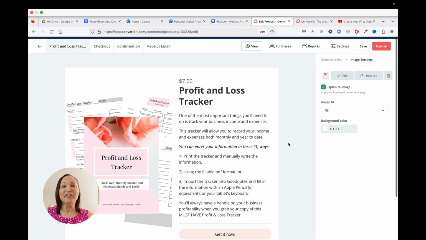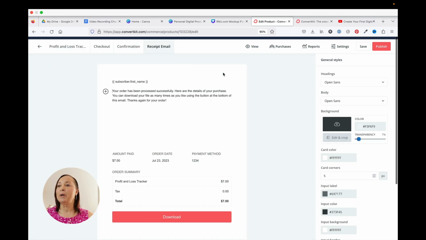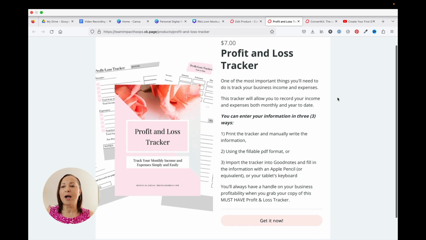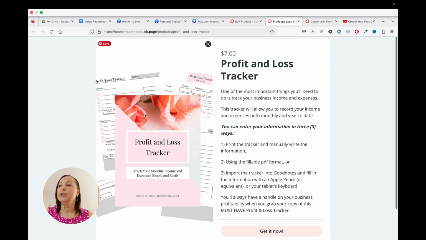Now, once you have everything entered, you'll be able to come up to the top and click on this section that says View. Once you do so, you're going to see your digital product just the same way that your customer would. Now, I don't know if you've noticed this, but this profit and loss tracker mock-up image is pretty large. So I'm going to show you how to correct that.